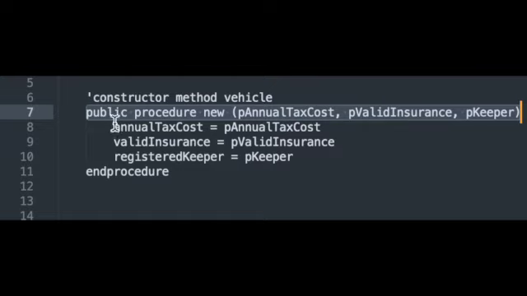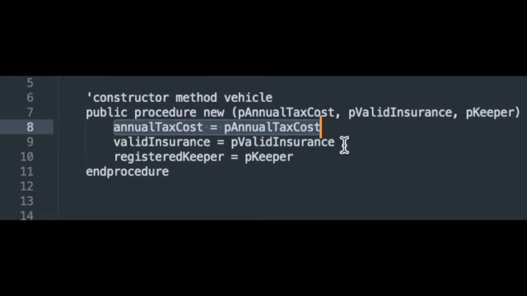So on line 8, we can see that we have taken the first parameter and assigned it to the first field. And the same with valid insurance, and the same with P keeper. So we're taking all 3 parameters and we are assigning them to the attributes, which is sometimes known as fields, within the object. Notice the code's indented to give good code structure to our solution, and we have an end procedure.